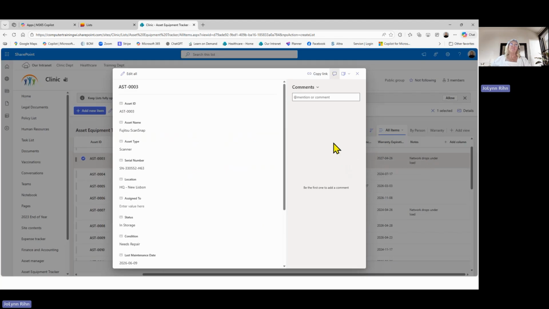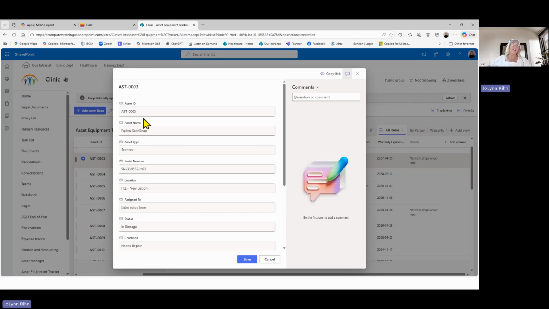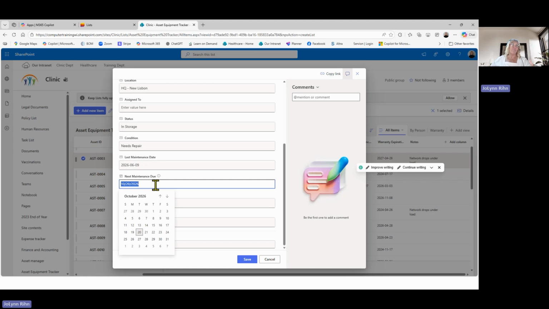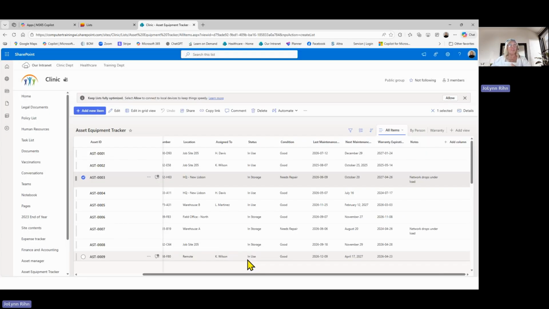If I double click on that, I can edit all, and I can see, as I look at all these different current fields, because I double clicked on the record to edit the whole contents of the record, I could go to any one of these fields and make changes to it. When I come down to this next maintenance due, which is the one that I changed to a date, it looks different than last maintenance date and warranty expiration. It gives you a date drop down. So it saw October 20th of 2026. So it did convert them all to being a regular date.